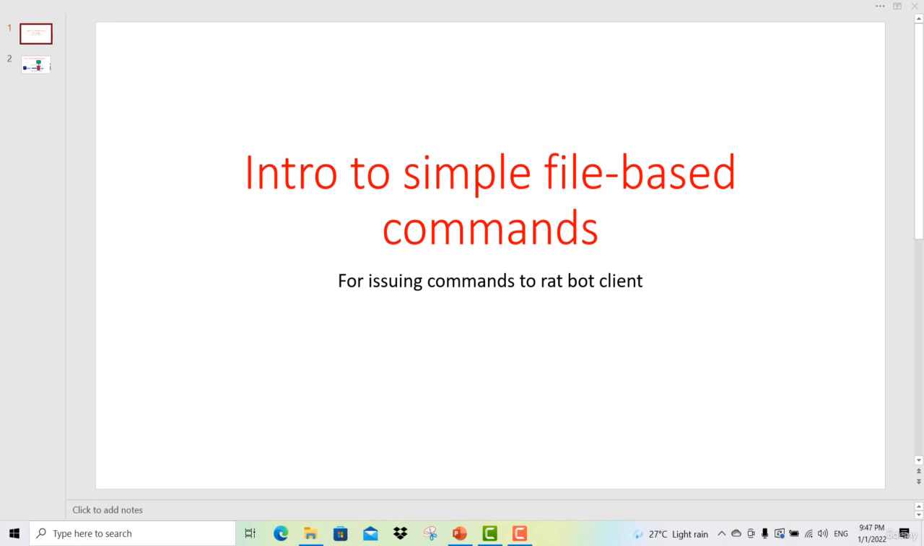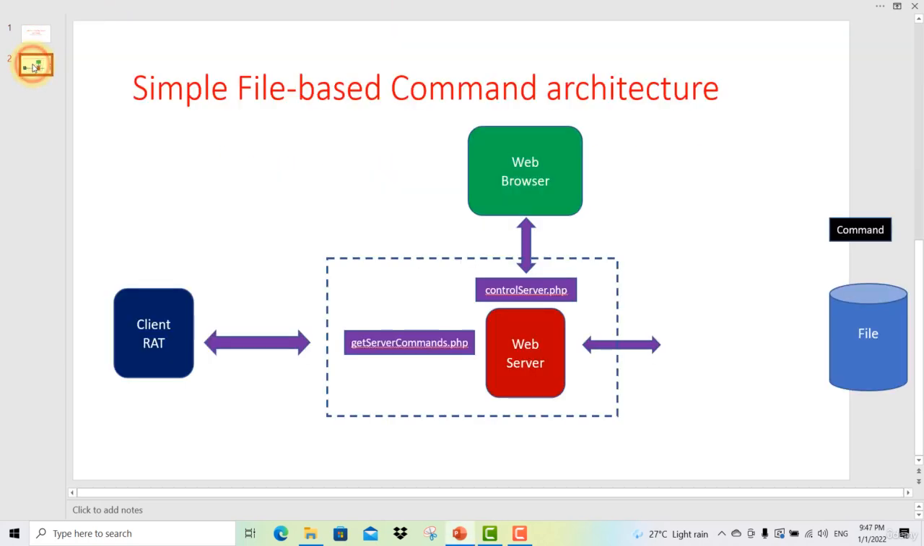Hello and welcome to the introduction to simple file-based commands for issuing commands to red board clients. So we are now going to learn two things.